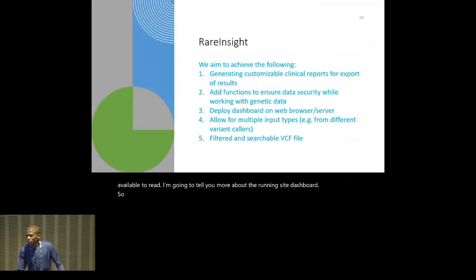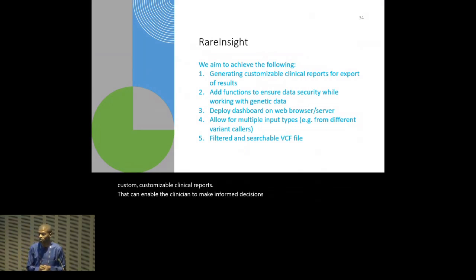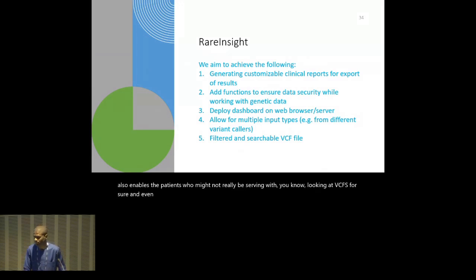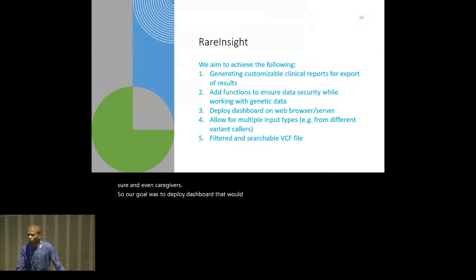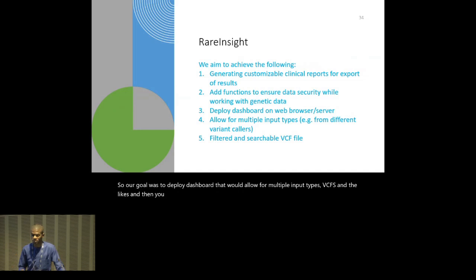So basically what we wanted to do here is to have a dashboard that allows you to generate customizable clinical reports that can enable the clinician to make informed decisions about rare diseases from VCFs, and also enables the patient who might not really be savvy with looking at VCFs, for sure, and even caregivers. So our goal was to deploy a dashboard that would allow for multiple input types, VCFs and the likes, and then you can filter and search your VCF and look at certain things using the dashboard.